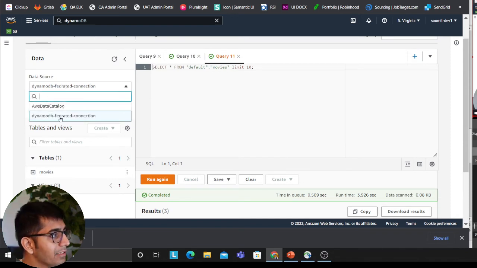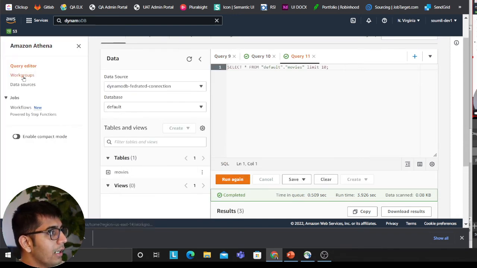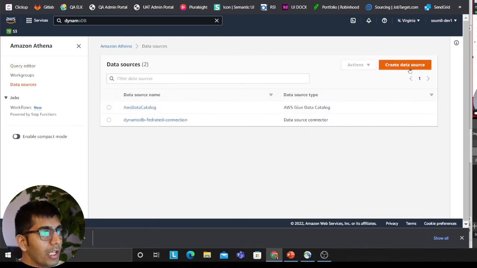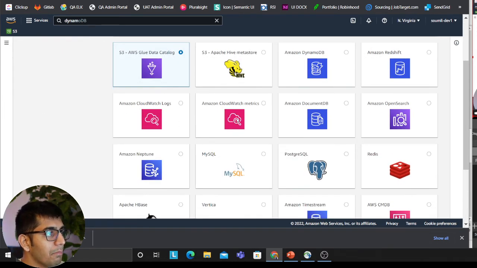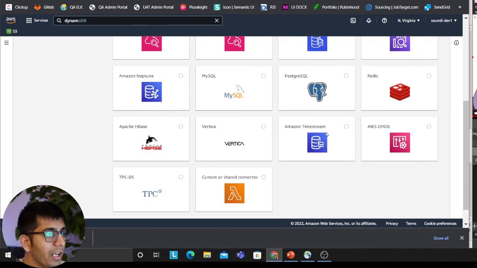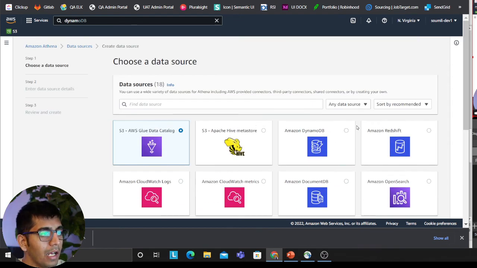So amazing, right? The way Amazon makes things easy. You can connect to various data sources, for example DocumentDB, OpenSearch, Redshift, Dynamo, Postgres, and a lot more. You can even do your custom ones, but that's for an upcoming video.